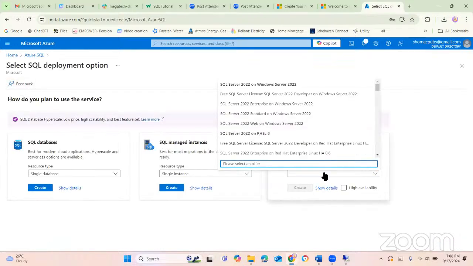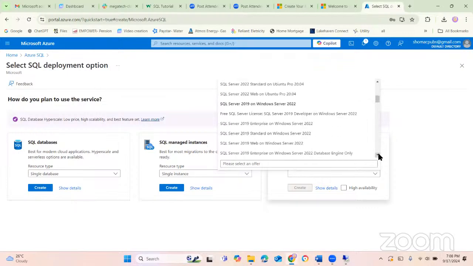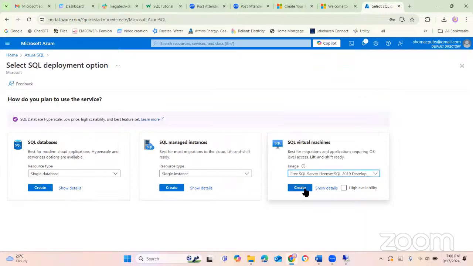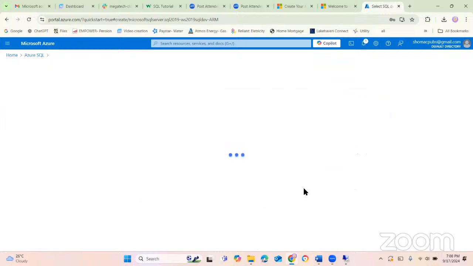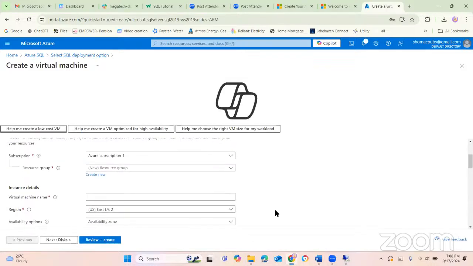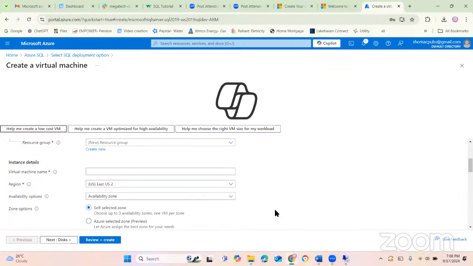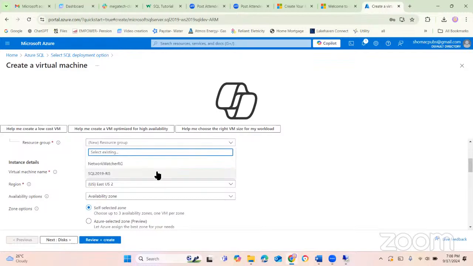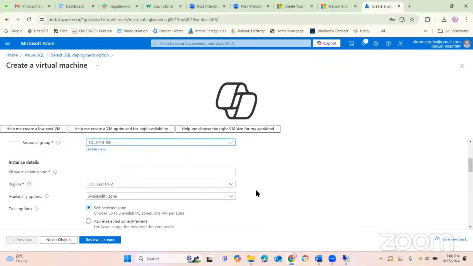Can you guys see that he's doing it by himself? The 2019 virtual machine is what you used last time, the free 2019 Windows Server. Good. Then you say create. Good. Scroll down. So now click on resource group. You already have a resource group, right? Remember to always put it in a resource group. Pick your resource group.